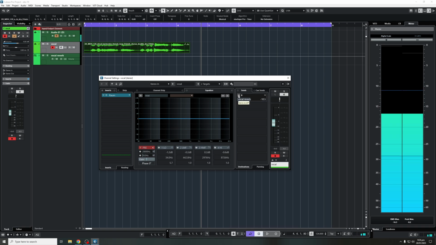To turn it on, you can click this button here. And then usually it'll be at 0.0. This is the gain of the effects channel being sent into the vocal channel. So now, even though we have it at 100%, I want you to hear what it sounds like now.